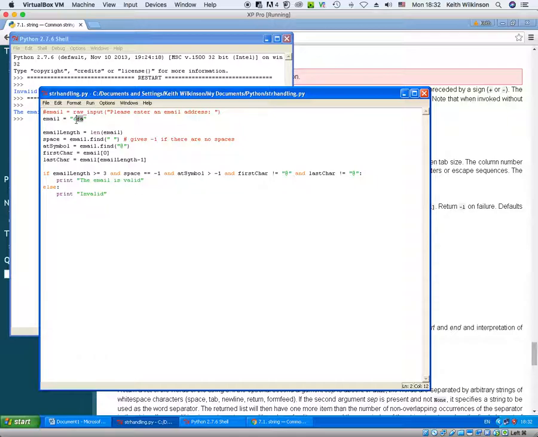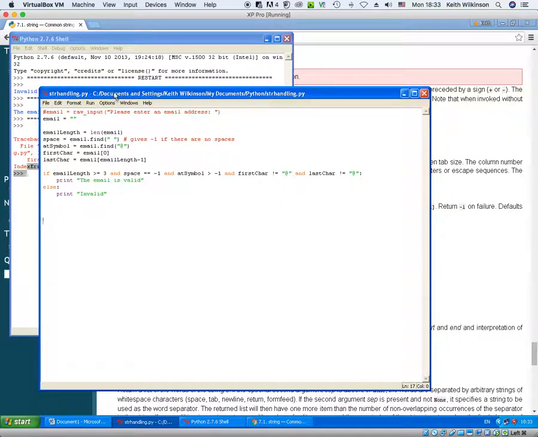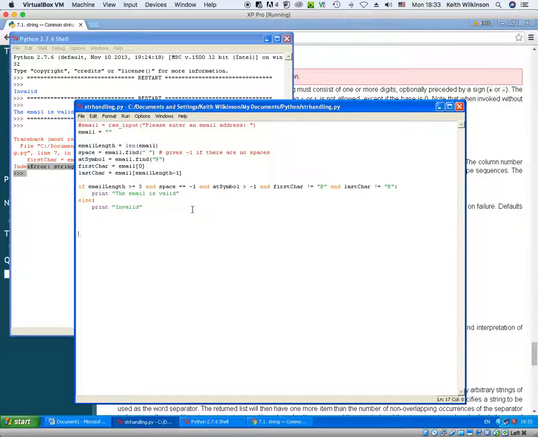So let's just check it out with one. Oh, one that we didn't test was an empty one. Okay, so let's run that with an empty email address. Wow, now we've got a problem. And there's a special way of dealing with that, but at the moment we will just leave it as it is. Okay. So the empty one is going to give us a problem.